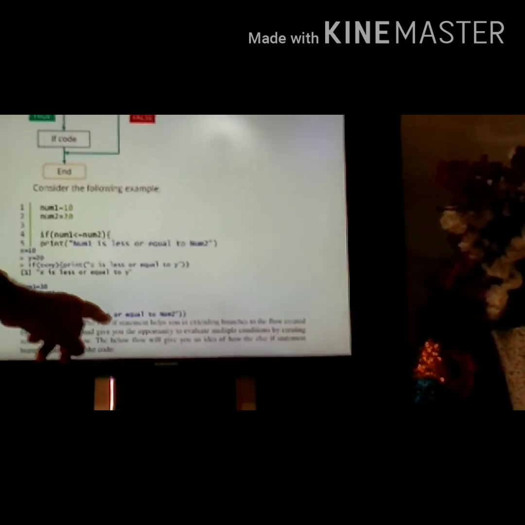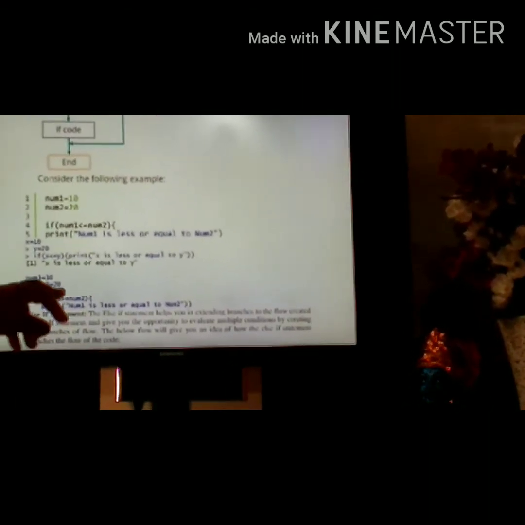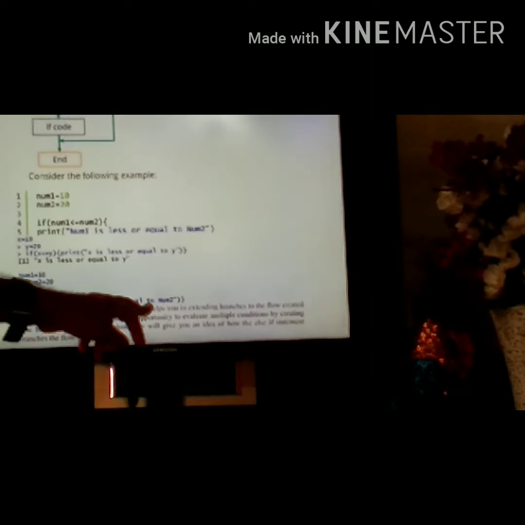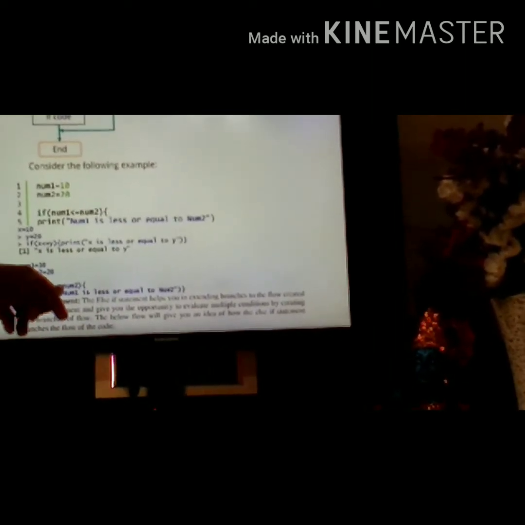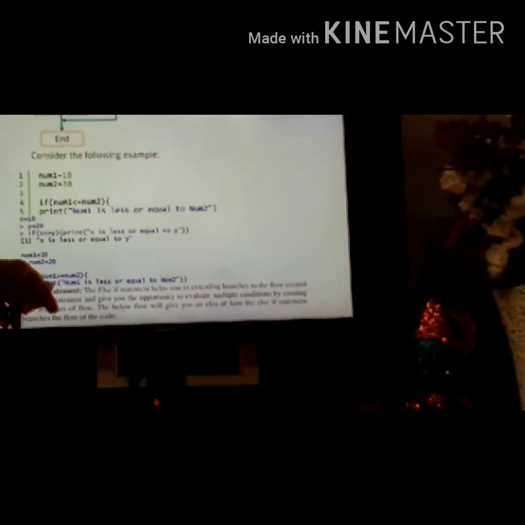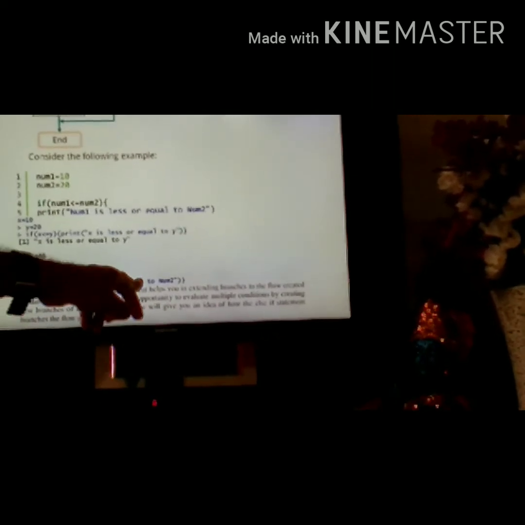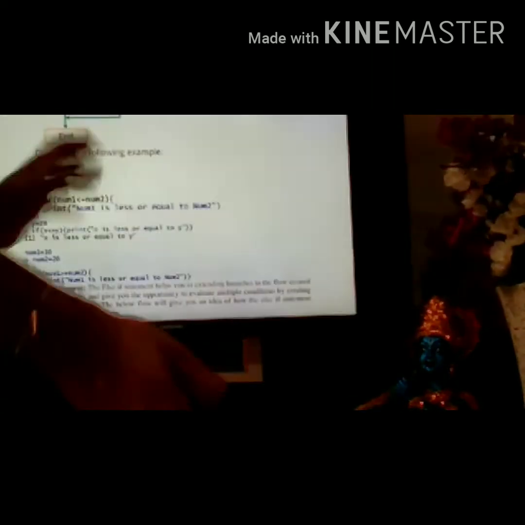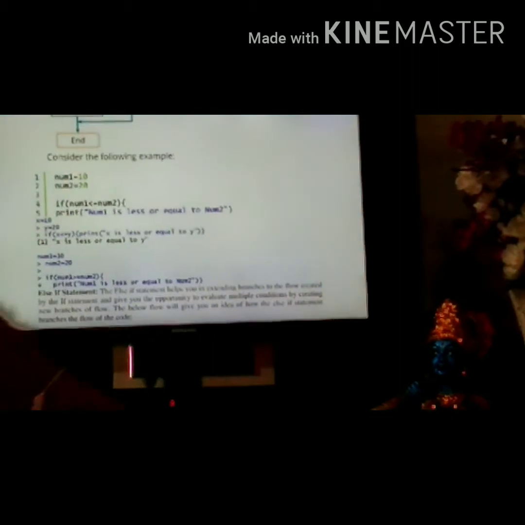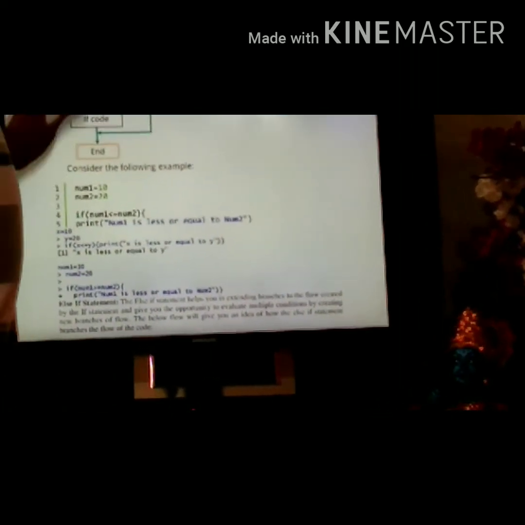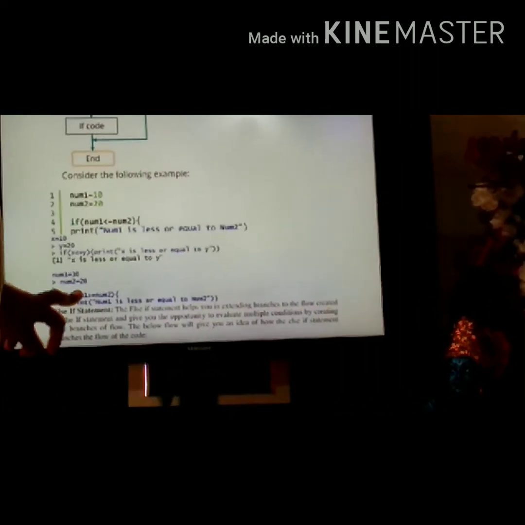Print number 1 is less than or equal to number 2. Actually I want to print that, but the condition is false. The condition is false, so even though we want to print number 1 is less than or equal to number 2, automatically no result is coming. So that is how the false case of the statement works.